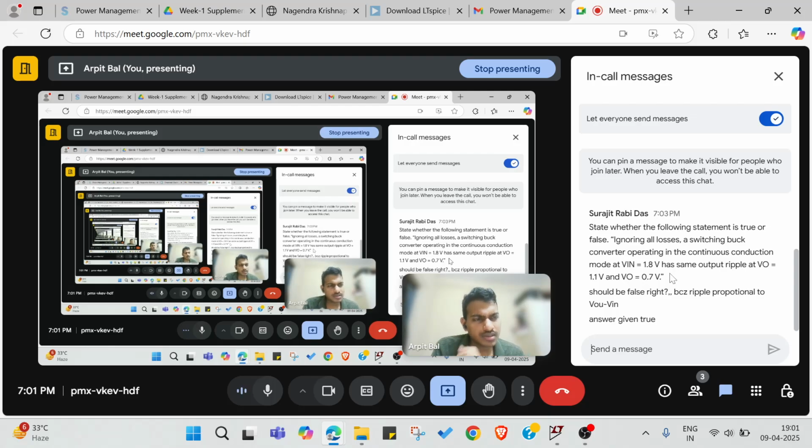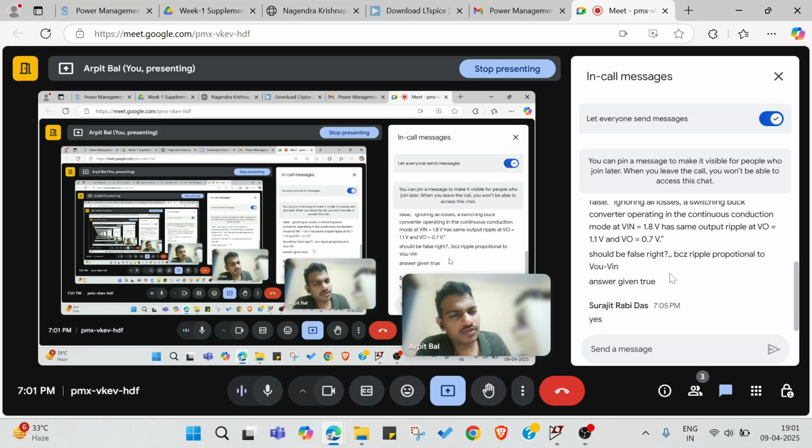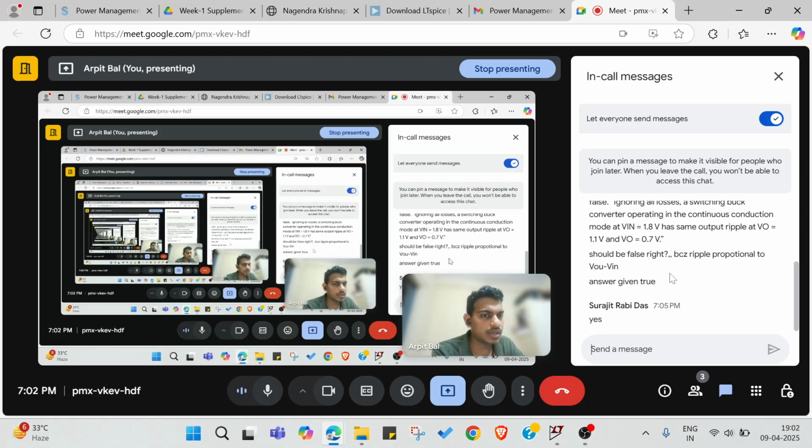But it is mentioned that it is in continuous conduction mode. No, it should be V in minus V out by N, not equal to 1.1.